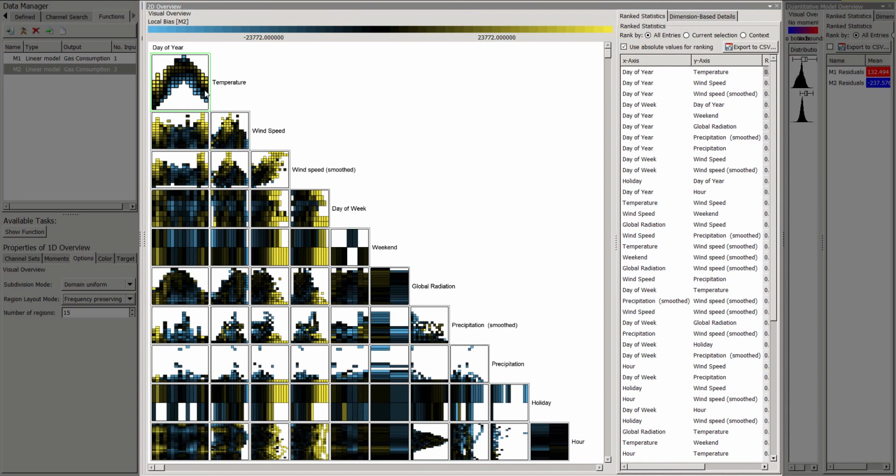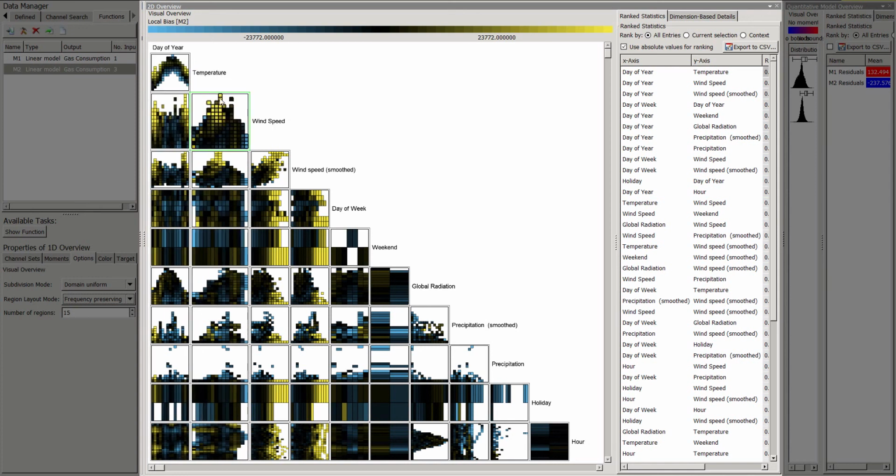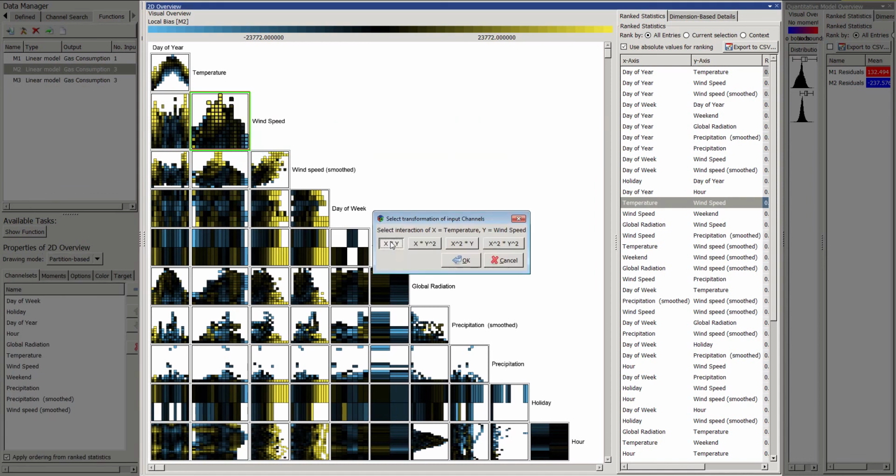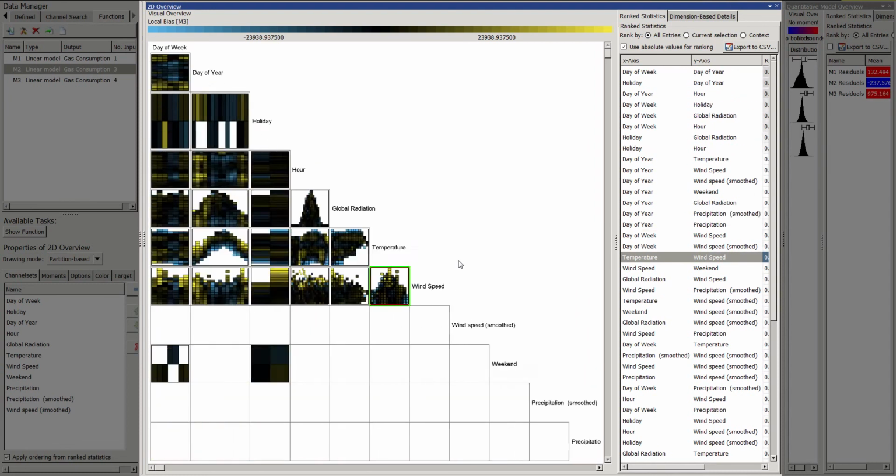The top-ranking interaction of temperature and day of year shows that the same temperature value can yield different consumptions depending on the period of the year. This indicates that an interaction of the two features should be included for accurate prediction. Another interaction pattern appears at high wind speeds and low temperatures. The analyst chooses to account for this wind chill factor and adds the 2D interaction to the model. The model is updated and the effect is captured.